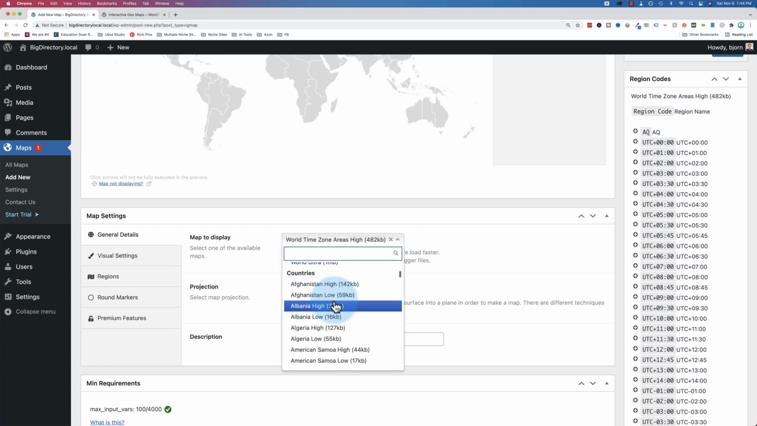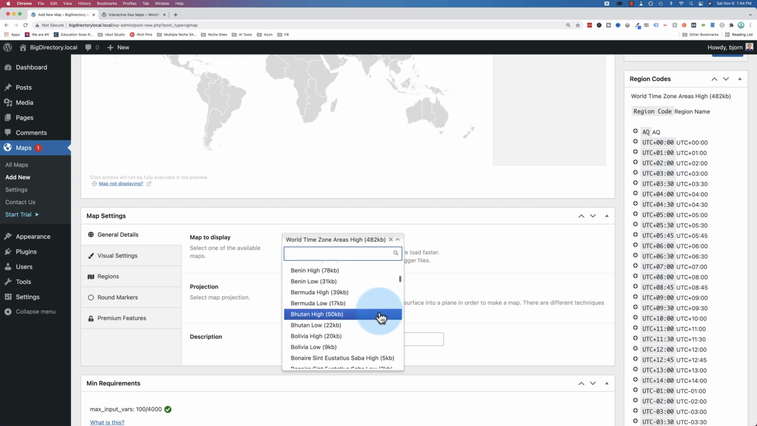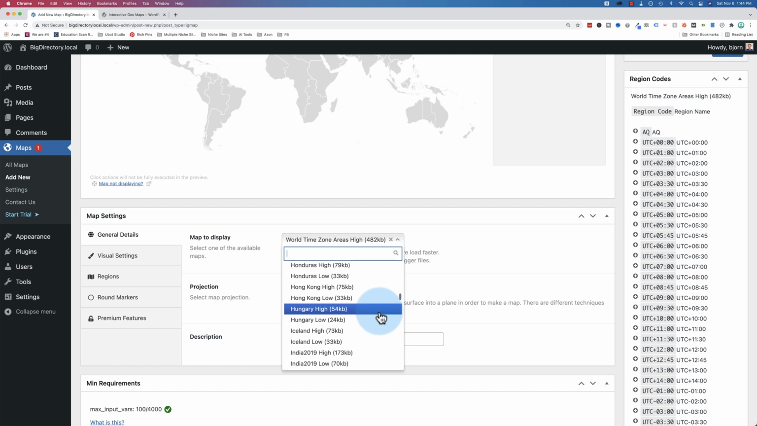Then we have specific countries. Just going to scroll through these so you can see what they are. I don't know which one you'd be looking for, but hopefully the one you're looking for is on this list. I am not sure if it's all the countries in the world, but there's definitely a large list here. And most countries have two or three map versions, definitely high and low, and some also have ultra.